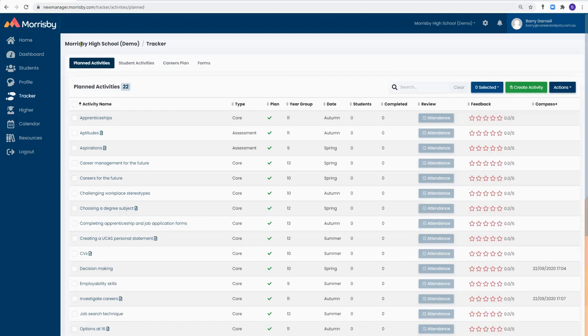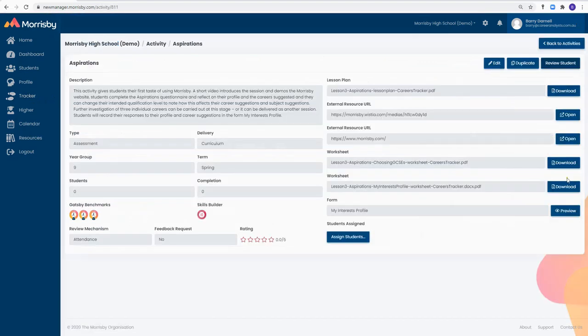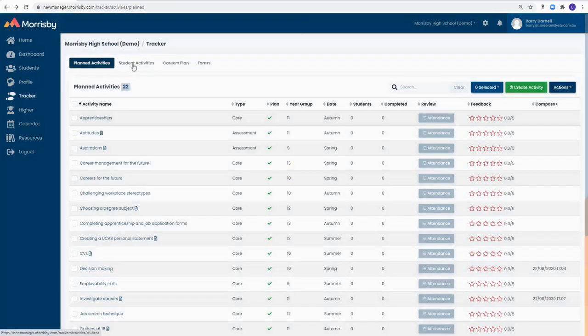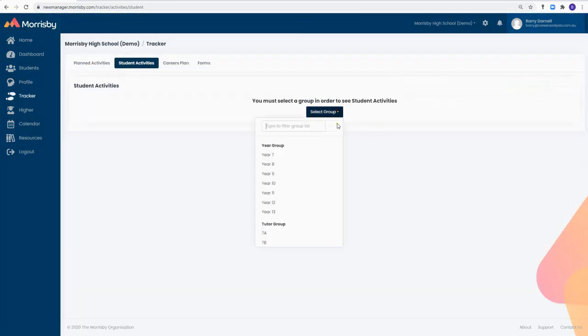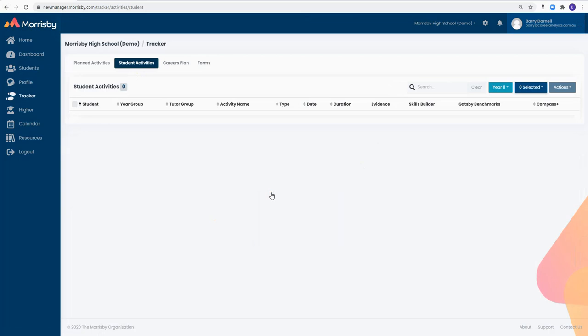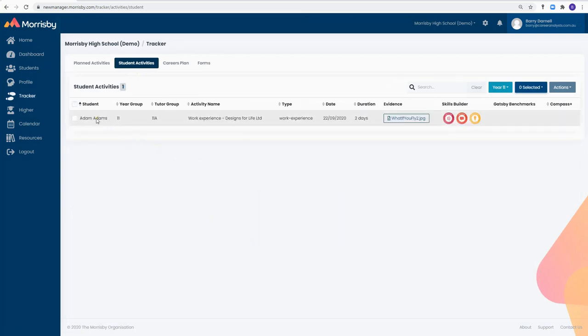So I've gone to a different centre here, Morrisby High School, to demo the Tracker, and clicked on Tracker. We've got a whole bunch of planned activities here. We can click on one of these and find out more about them and download resources. If we look at student activities, you select a group, and let's say we want to look at activities allocated to students who are in year 11. We go to Adam. I'll come back to him later. So currently he's done one student activity.